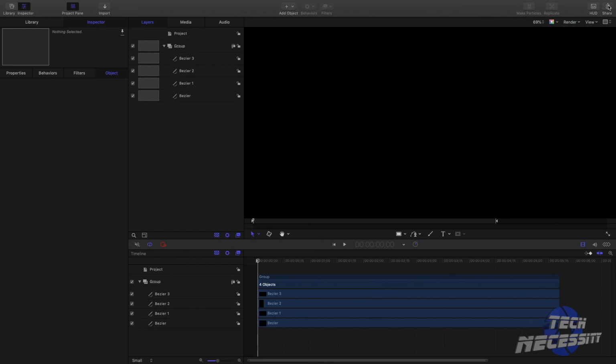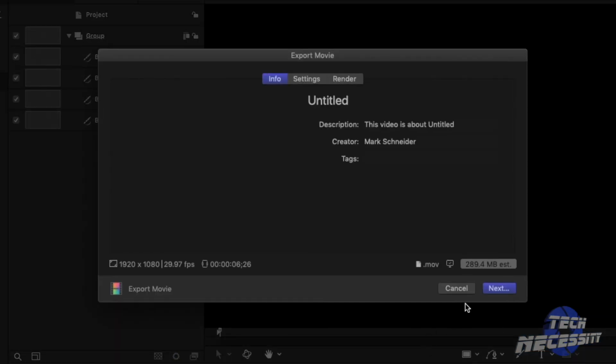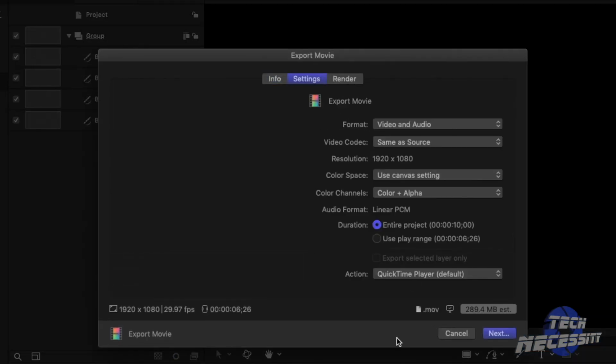I'm going to go ahead and export this. So I share it, export movie. If you go to settings, you'll see that it's going to export with an alpha channel as well. So you want to make sure you have that alpha channel because that will allow the background to be transparent. 1920 by 1080, that's good. All right, I'm going to click next.